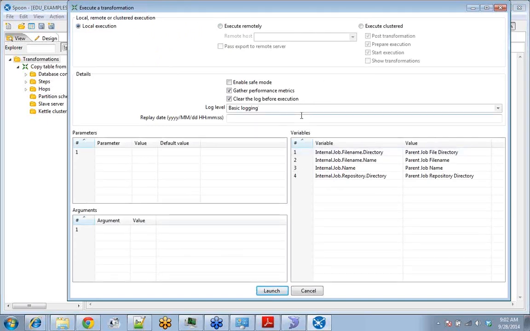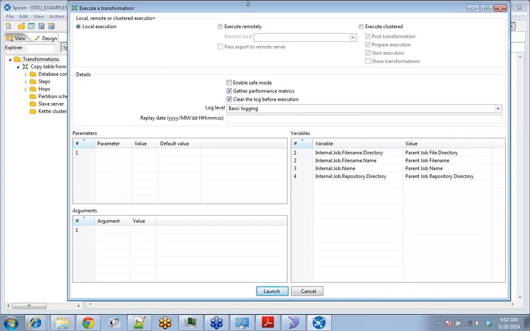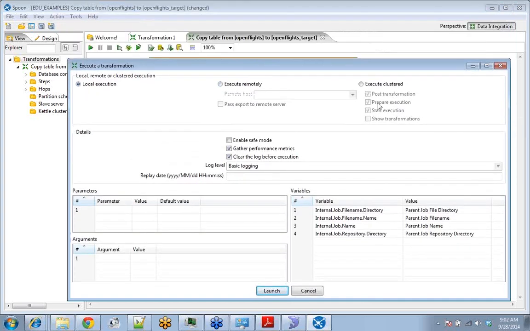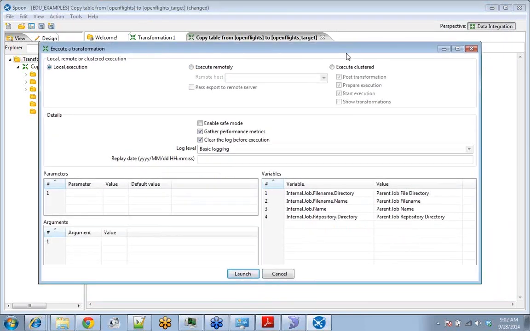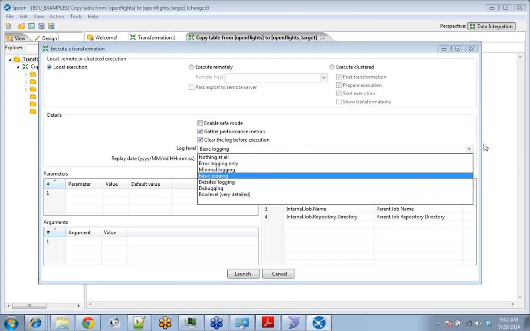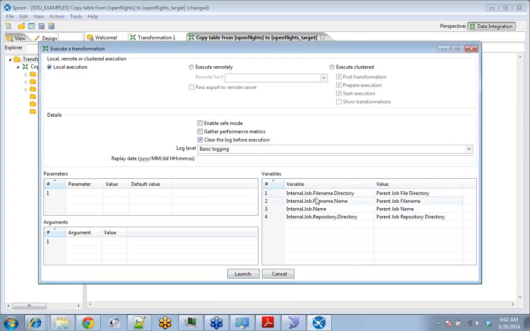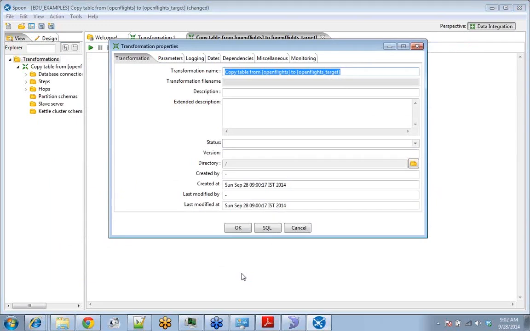It pops up a launch dialog where you can see multiple parameters, whether you want to execute remotely, clustered, or local. In our case all the examples are local. Then whether you want to gather metrics, enable safe mode, and basic logging, so on the console it logs. There are different levels. These are the default variables. These are the parameters if you want to pass. These are the arguments. So let's not change anything. Go with the default. Say launch.